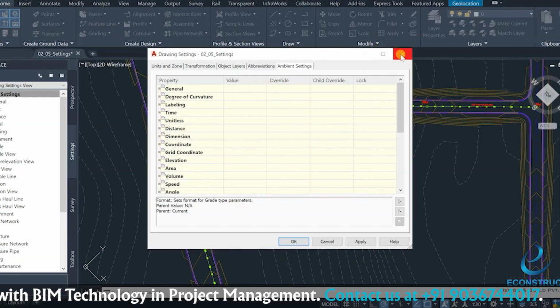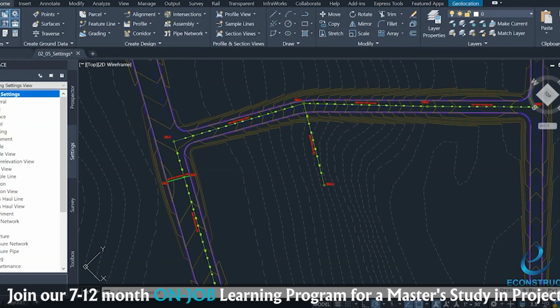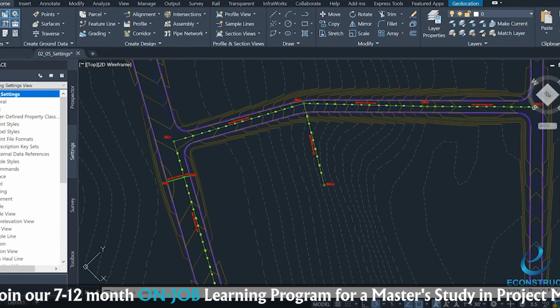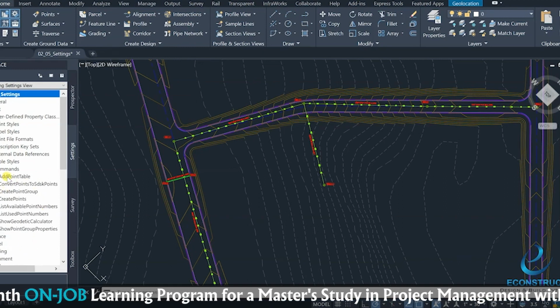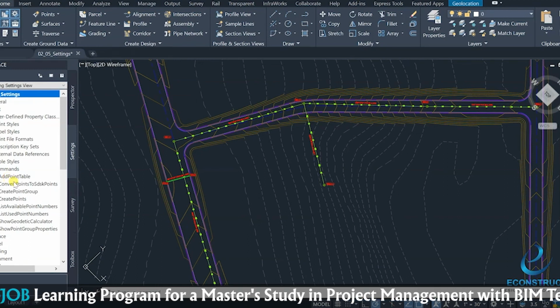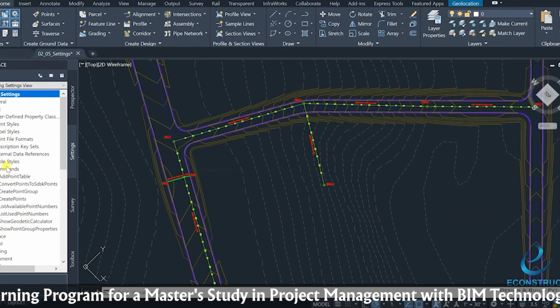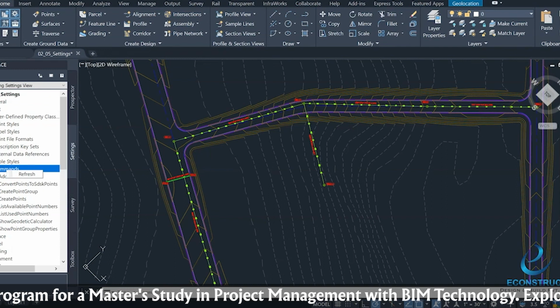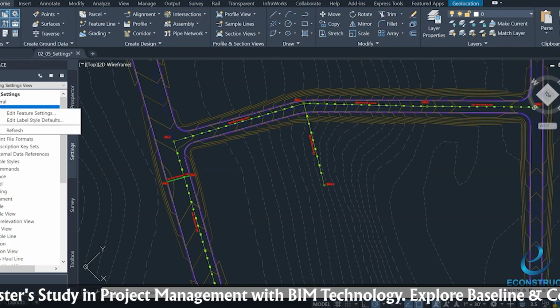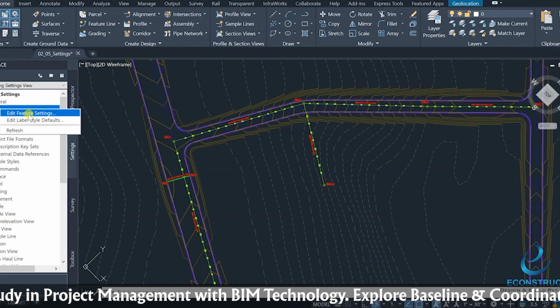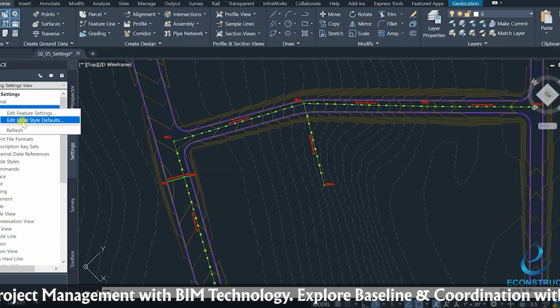So these are the overall drawing settings, but if you open, let's say, Point, and in Commands you will find all the commands that are utilized to create or add a point. If I right click on my point, there is an option, Edit Feature Settings or Edit Label Style Default. So I'll go for feature settings.